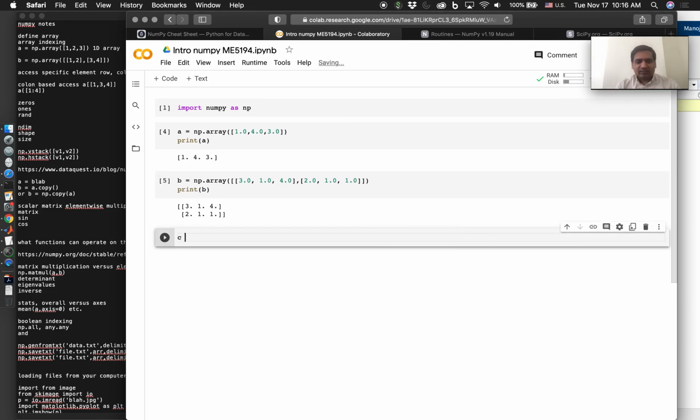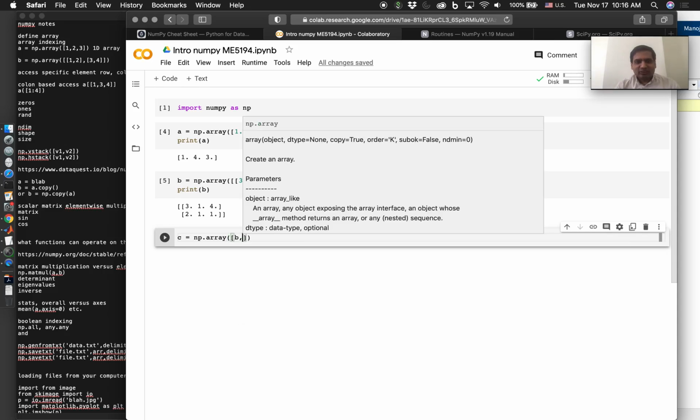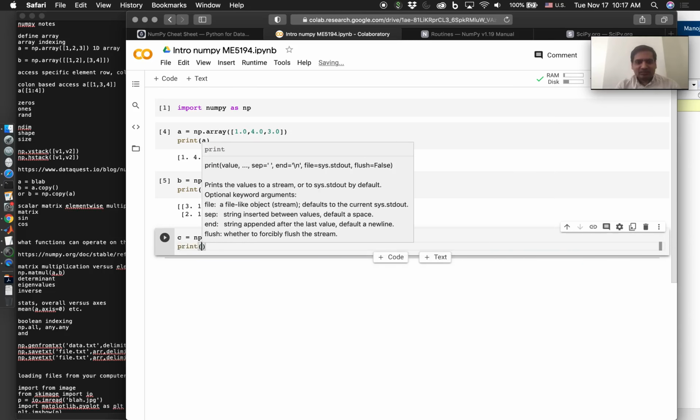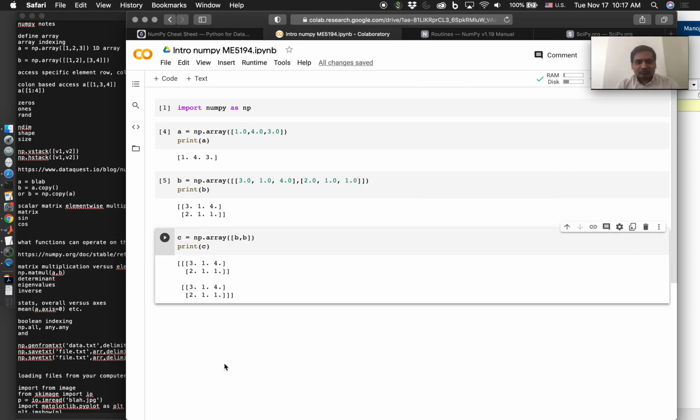Let me add that. C equals np dot array. This is going to be complicated. But what I'm going to do is, for a 3D array, I'm going to append two 2D arrays. So let's see if that works. B is already a 2D array. And then I'm going to do B, and then I'm going to say print C. So that's actually a 3D array, I think.